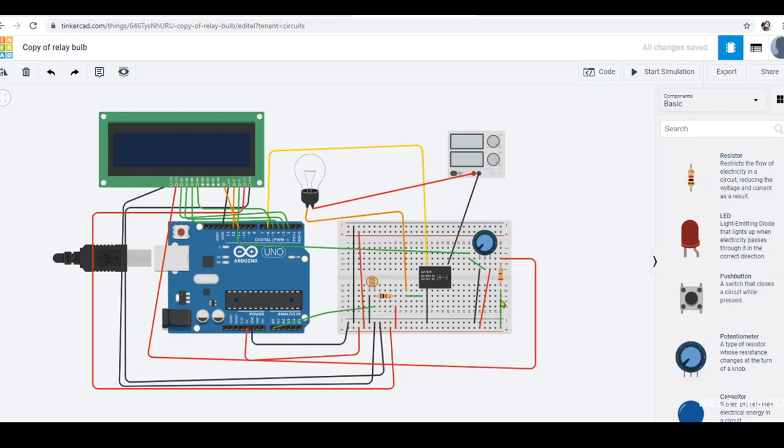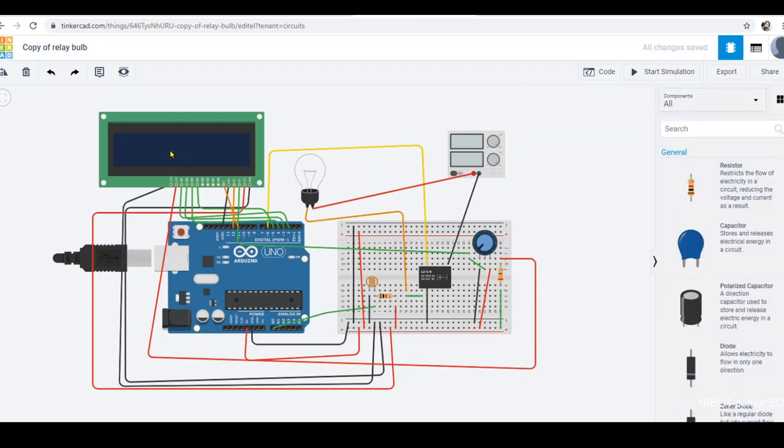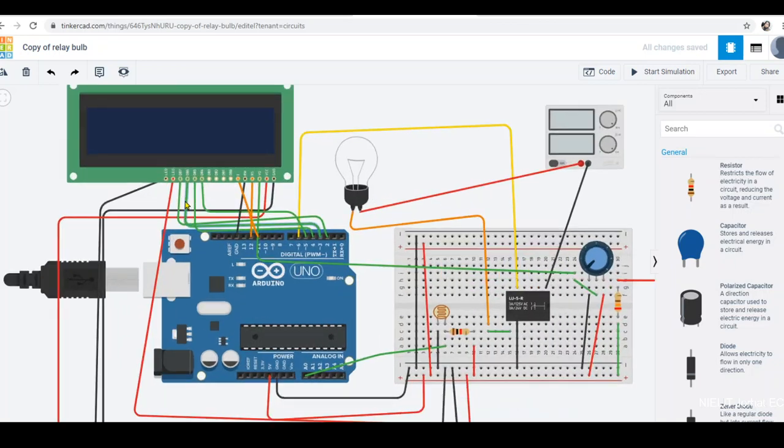All the components here are taken from the component list. These are LCD, Arduino, a bulb, a power supply, a potentiometer, two resistances, a LDR and a relay. Okay, the connections for this relay and bulb you have already done in our last experiment. Now I will show you how I have connected the LCD. So I will zoom it now.